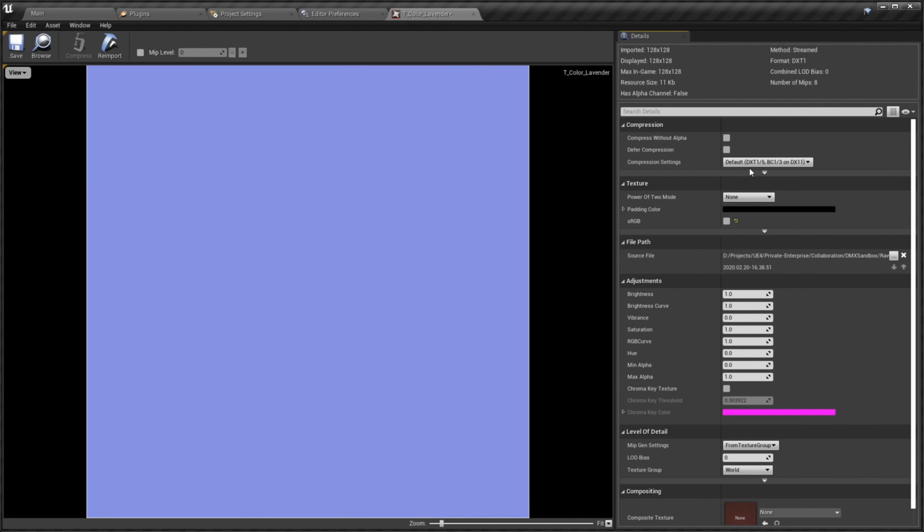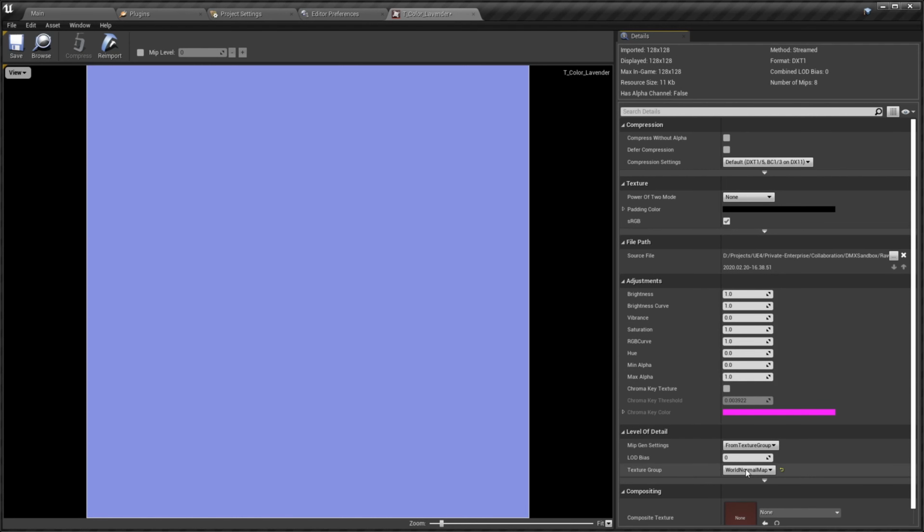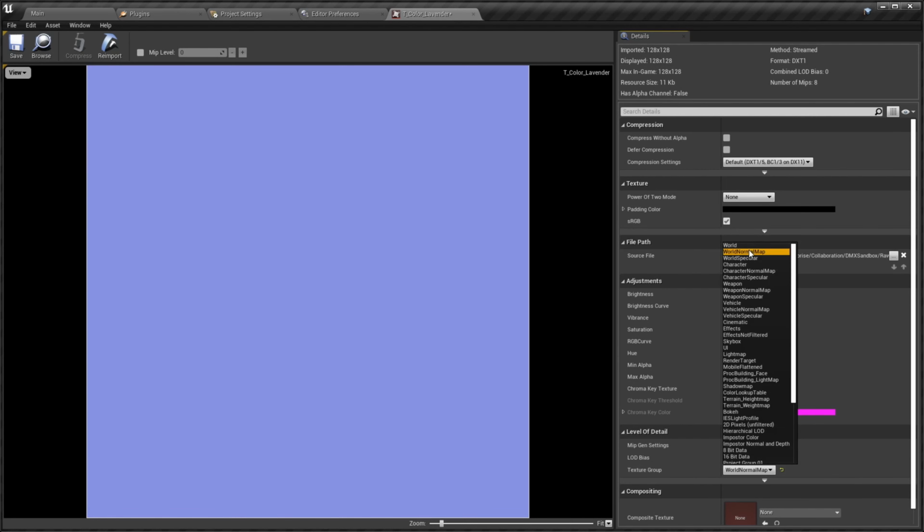The reason mine is fixed is because I fixed it already. You'll want to check sRGB, which I might have missed before, and then texture group. Instead of world normal map, which yours is likely to be, you should set it to world.